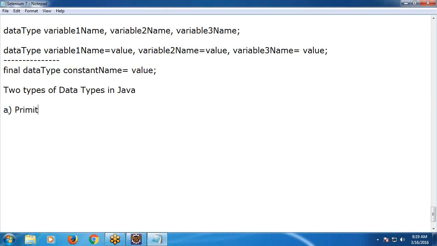Good. Primitive data types. Next, non-primitive data types. Okay. We have 8 primitive data types.